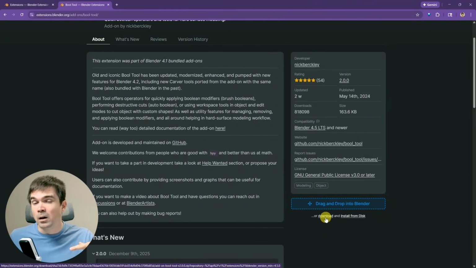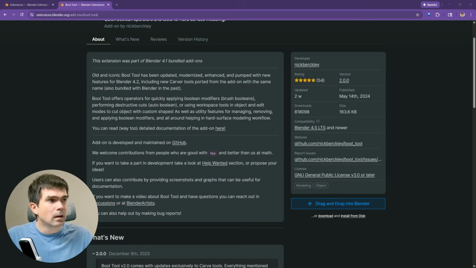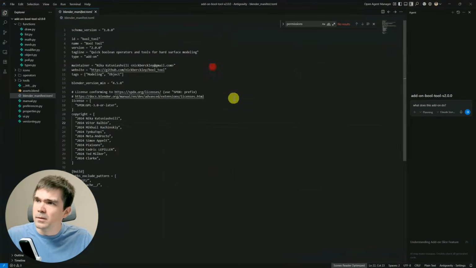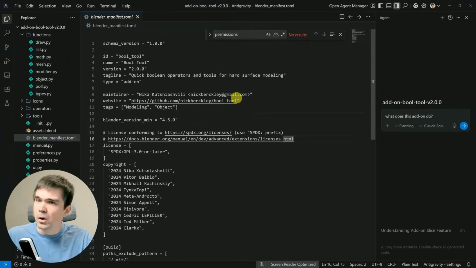I've already gone ahead and extracted the code, and here it is opened in Antigravity. So I have the code open, and you can see that it's a relatively large extension.